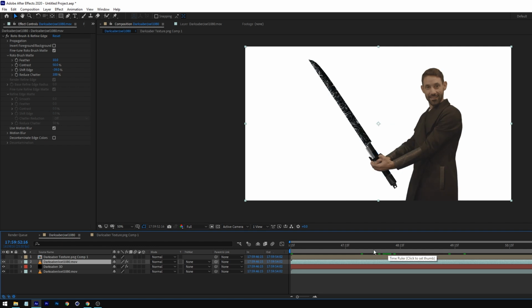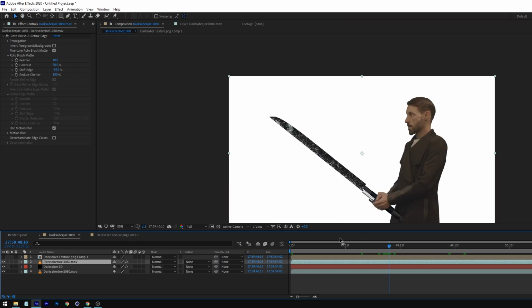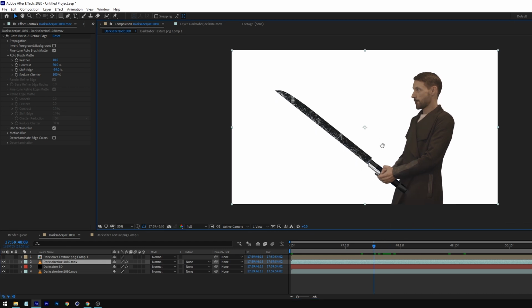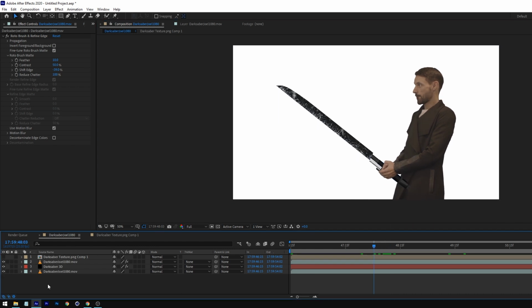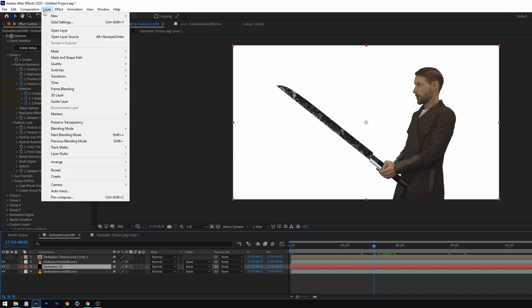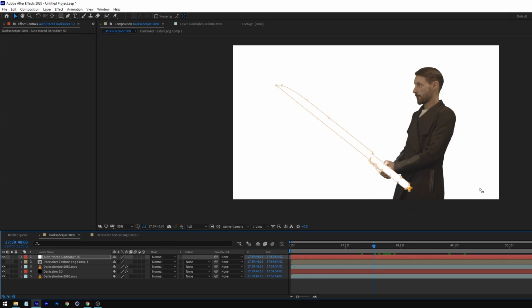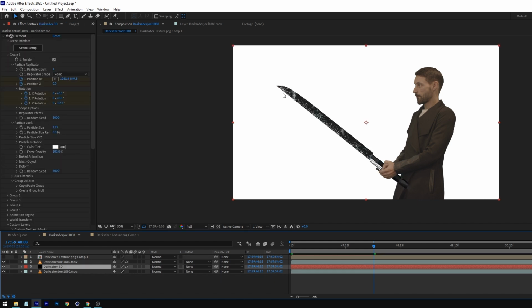Let us make sure that this works the way that it needs to, meaning usually we want to add a saber layer. But to do that, we want to auto-trace the Darksaber. The way that we do that is by going to Layer, Auto Trace. But see what happens if we do that now. See, it goes ahead and it traces the whole thing. We don't want that to happen.